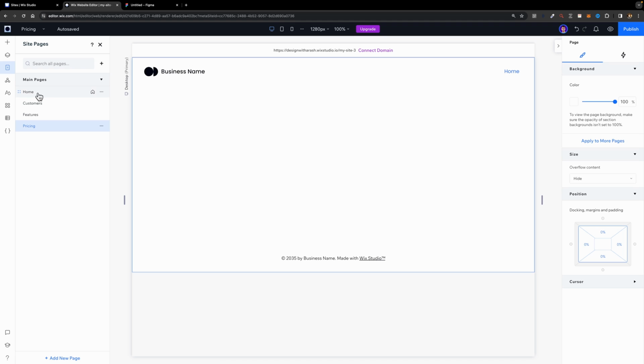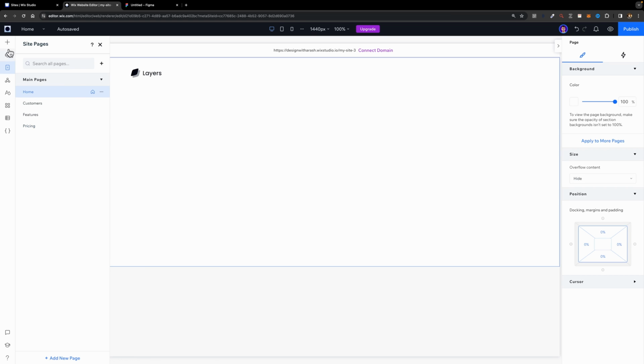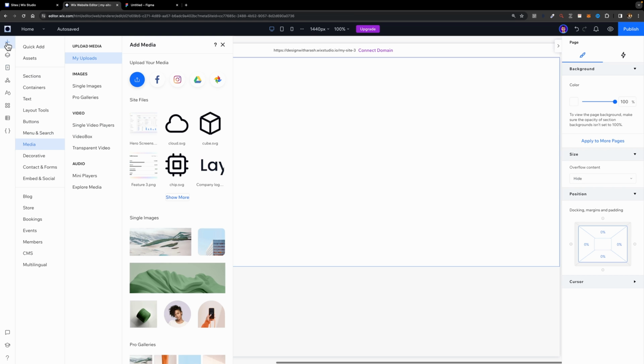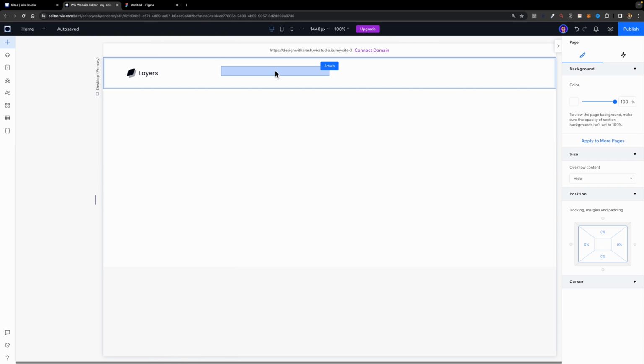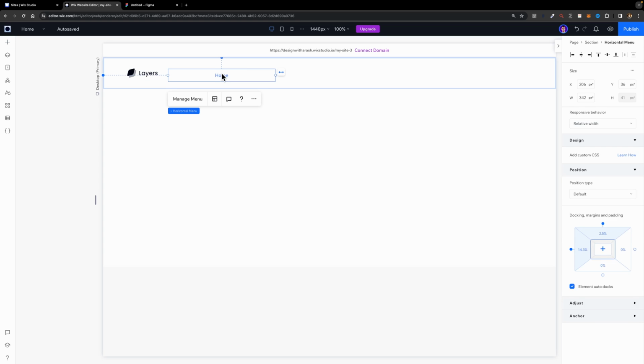I'm gonna head over to the home page. And now I'm gonna go to the elements panel, and from here I'm gonna choose menu and search, and here we have a few pre-built menus. I'm gonna go with this one because it's quite similar to the one we need, so I'm just gonna drag it and drop it inside our navbar like that.